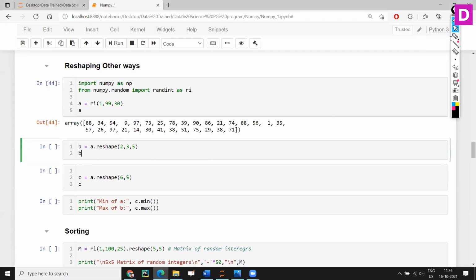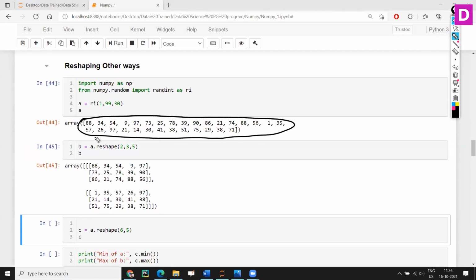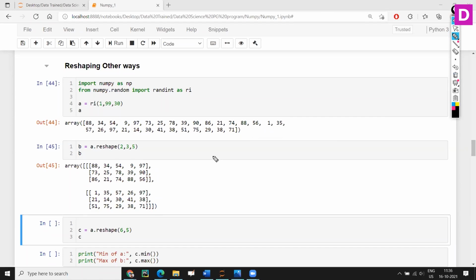So let's execute this. Now you can see we have all this data we already generated. In this data, what it is going to do, first 15 numbers it will take and create one matrix, and the remaining 15 numbers will take and create another matrix. That is basically what this talks about. Two matrices. Each one should have 3 rows and 5 columns. That's how you can interpret.